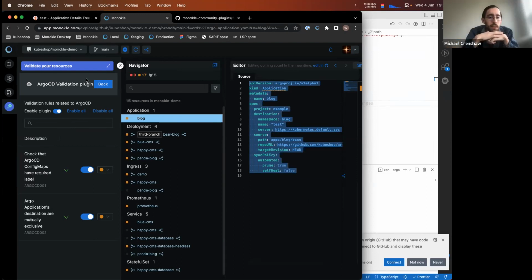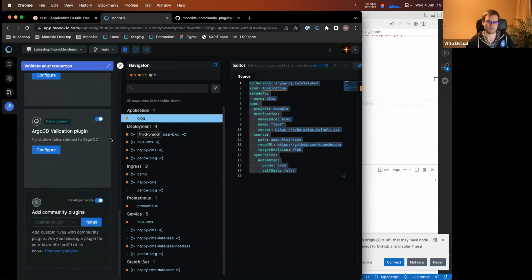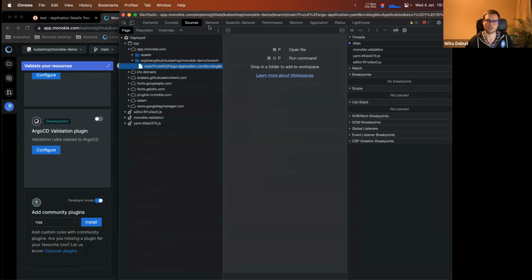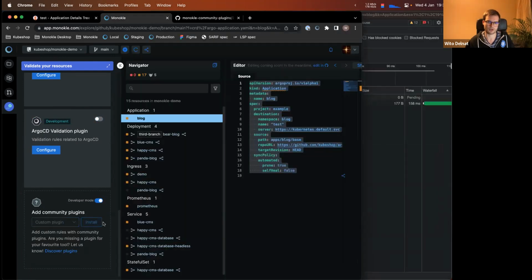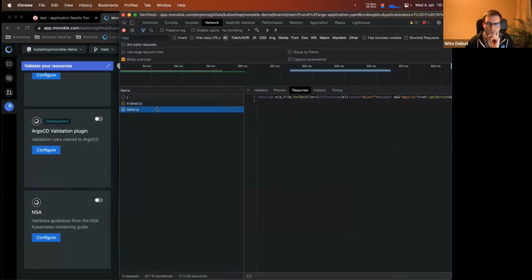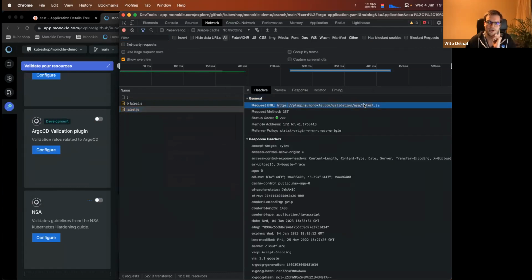Gotcha. So last thing, and then I'll hush. Is the plugin bundled at build time or pulled over the wire at runtime? For example, this is now a development plugin, but you can also install them. I can, for example, take the NSA rule sets and open the network tab. What you will see now is that these are pulled in from the CDN. If you go here, you see that this is hosted on plugins.monocle.com, validation NSA latest.